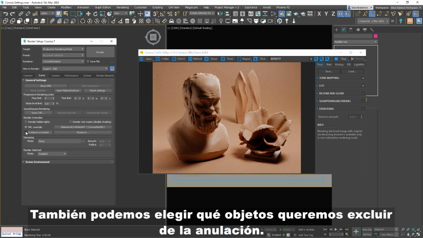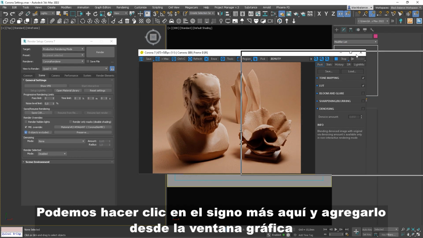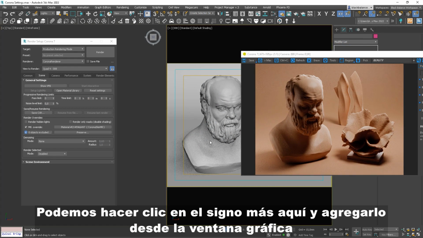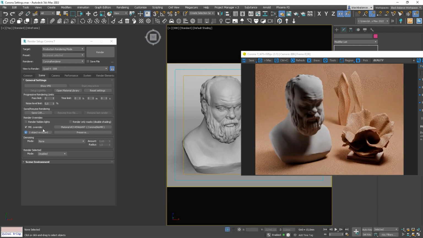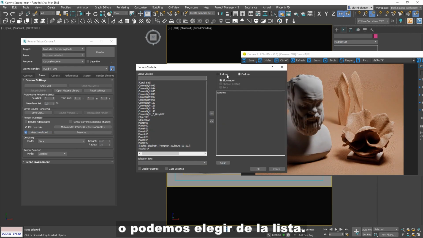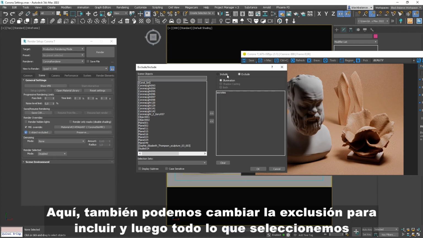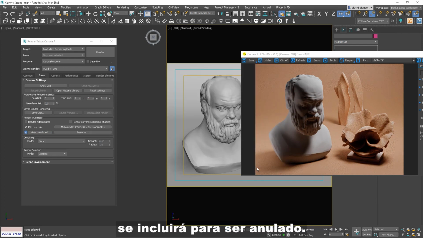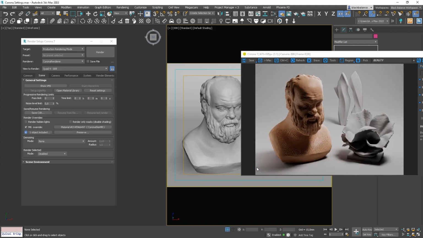We can also choose what objects we want to exclude from being overwritten. We can click the plus here and add it from the viewport, or we can choose from the list. Here we can also change exclude to include, and then everything we select will be included to be overridden.